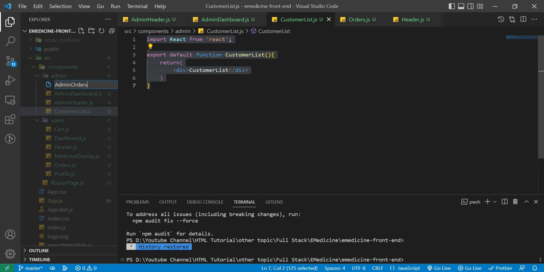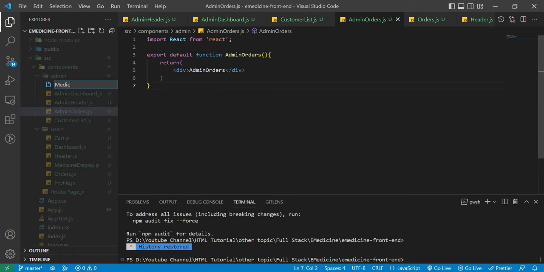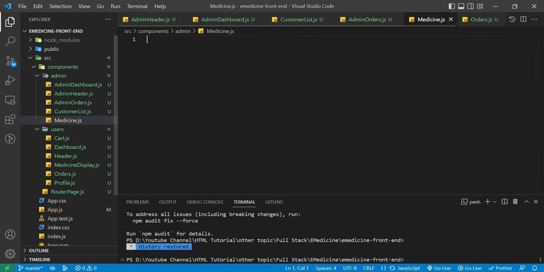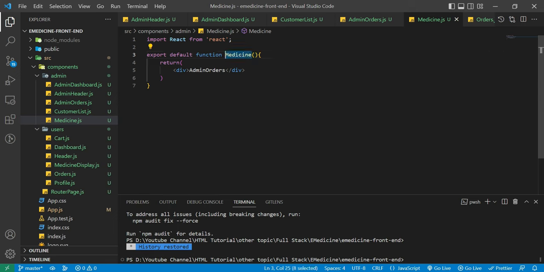Alright, so admin orders.js, paste. Admin orders, copy, paste, and let's create a new component for medicine. Here we will use our complete CRUD operation for this medicine, like add medicine, delete, create, update, view, and we will also use an image. While creating a medicine, we will save an image in a local folder inside this public. All right. So let's copy this one and paste, change the name to medicine, save. We have admin header, we have dashboard, order, customer list, medicine, done.